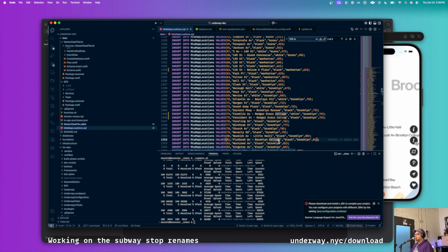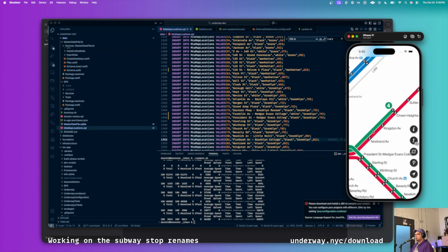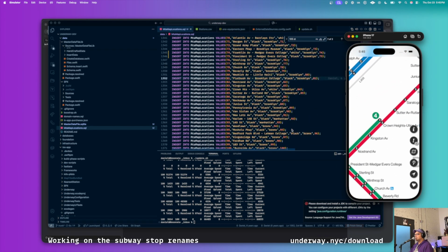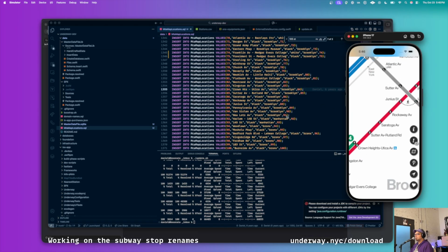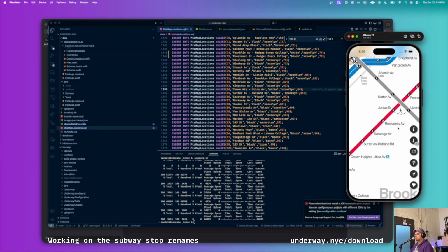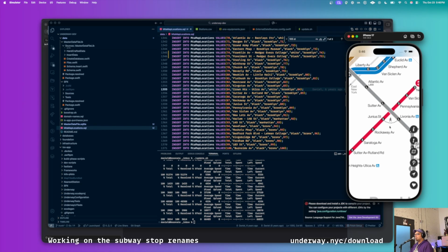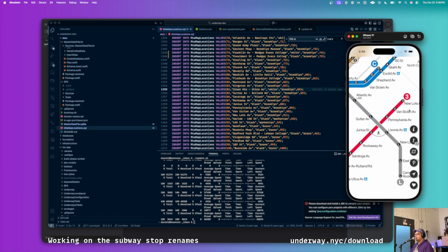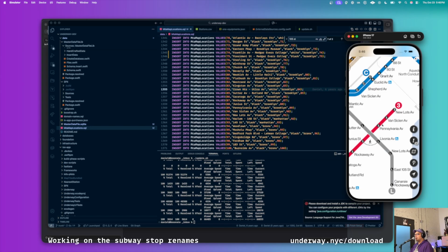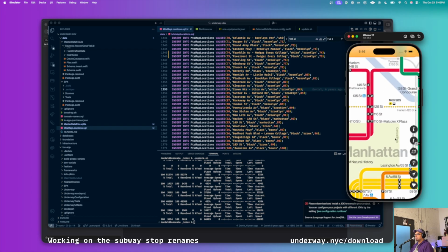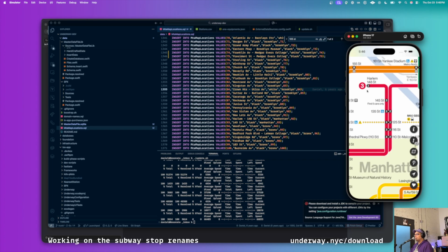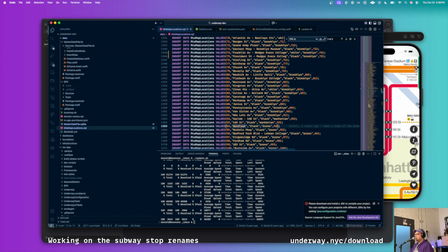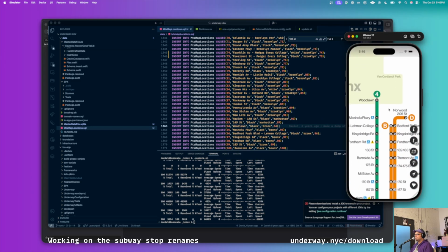Okay. Nostrand is right here. Nostrand, Kingston, Crown Heights, Utica Ave, Sutter Ave, Rutland Road, Saratoga Ave, Rockaway Ave, Junius Street, Pennsylvania Ave, Van Siclen Ave, and New Lots. Okay. And then back up to Harlem for Harlem 148, 145th Street, and then Woodlawn up to the Bronx.